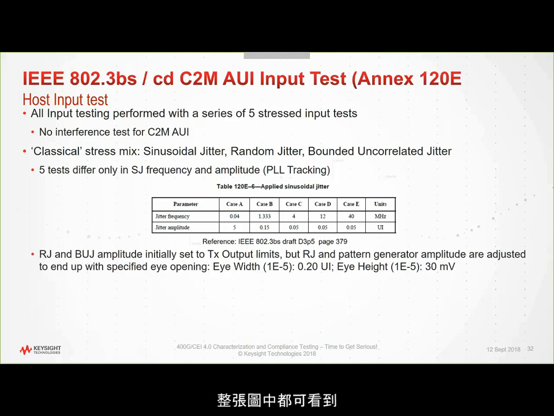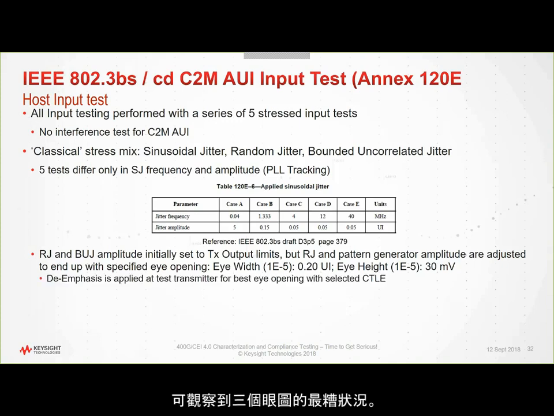And then the RJ and the BUJ are added to the stress mix through the whole fixture. I'll show you the calibration setup in the next slide. They're initially set to the maximum values that the transmitter is allowed to put out. So in the case of a host, this would be the maximum values that you can get from a module, which in the IEEE specification at 1E-5 is 200 milli-UI of eye width and 30 millivolts of eye height. That's the worst case. Per the IEEE definition, those are the worst case of any of the 3 eyes that you see in the waveform or in the eye.